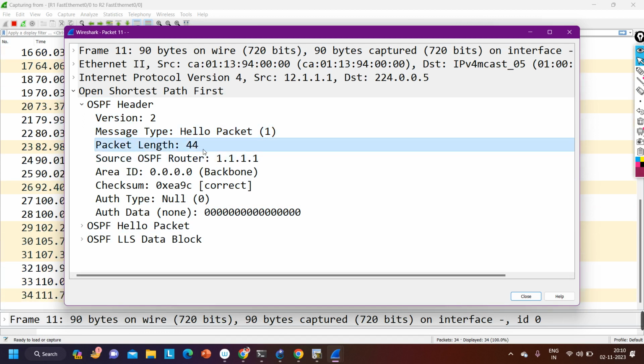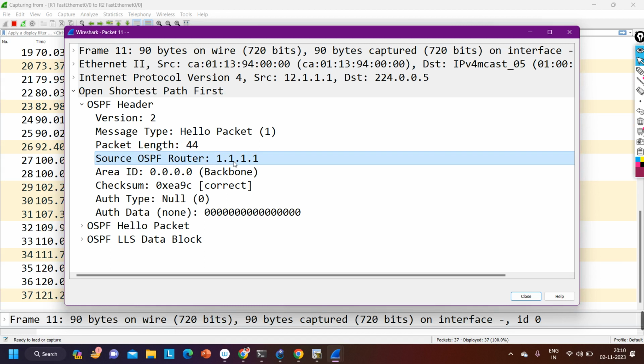It is 44 bytes, the packet length of the hello message. Yesterday I think you were asking about length information. Then the source router ID 1.1.1.1 is the router ID of router 1.